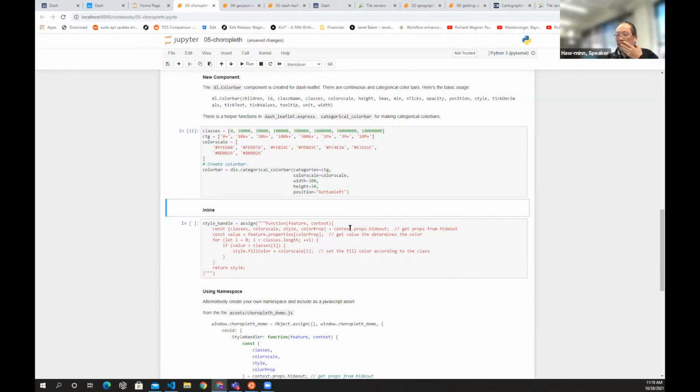Now, context will give you the feature which it comes from, and context is the context of your particular layer. In our case, the GeoJSON, and props are the properties. So you'll be able to access a property called hideout.